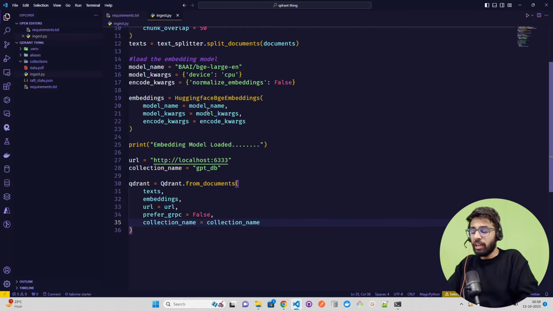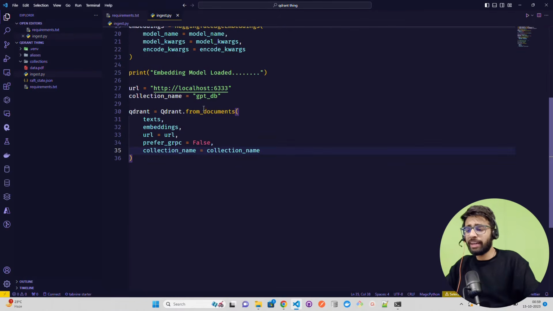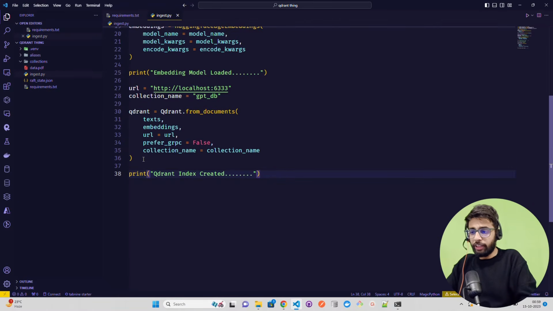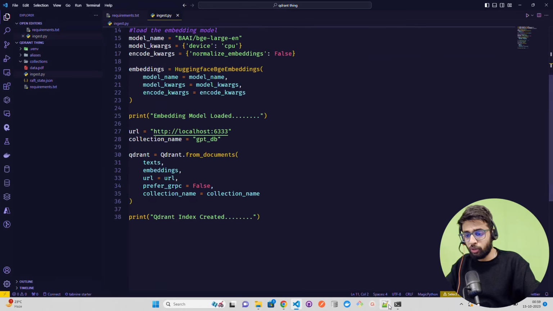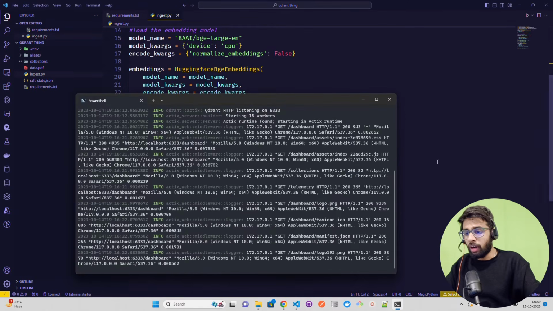Okay, fantastic. Now, here we have a client called Qdrant that will take care of everything. That's it. Now let's just print "Qdrant index created," or let's call it "vector database created" or something like that. Now let's run this and see if we get any error, guys. Okay, so what I'm going to do is just run this.